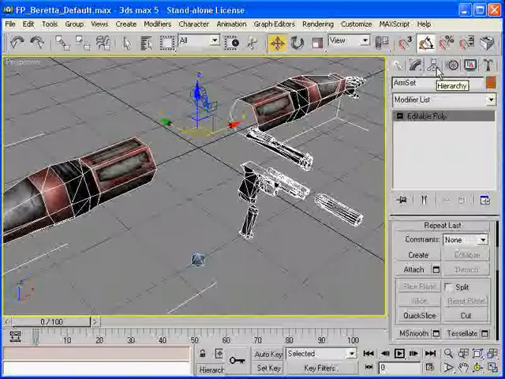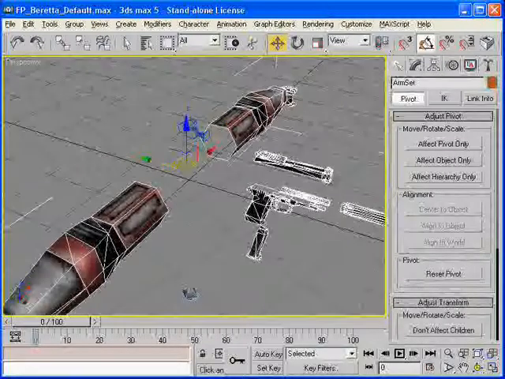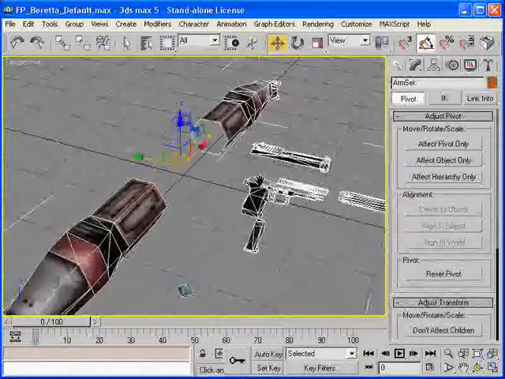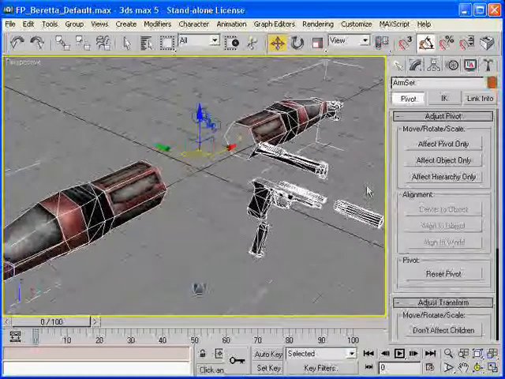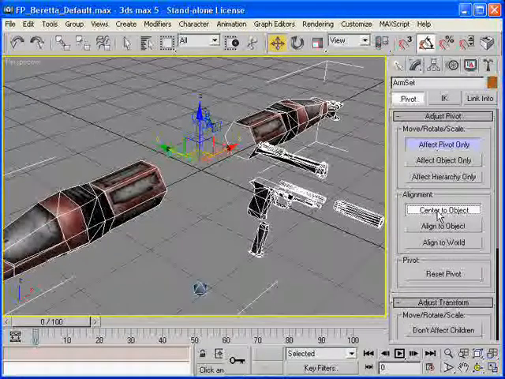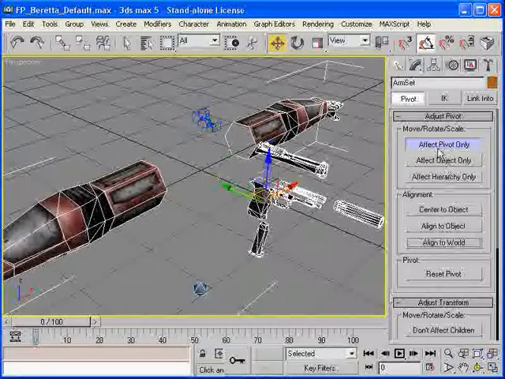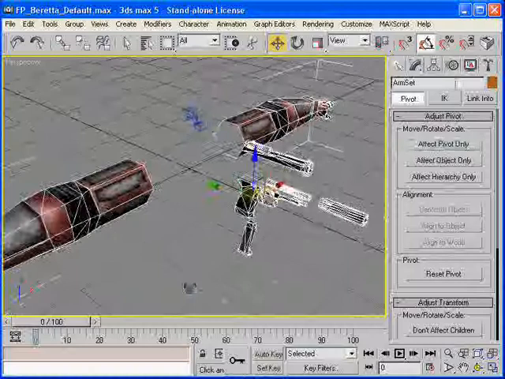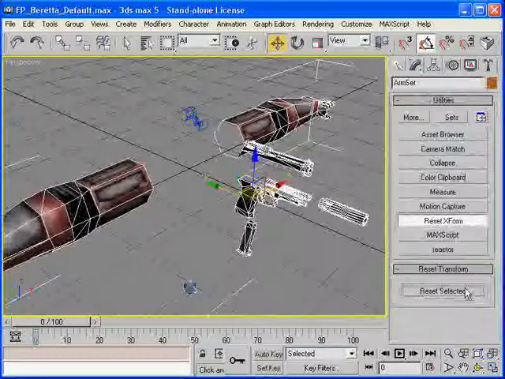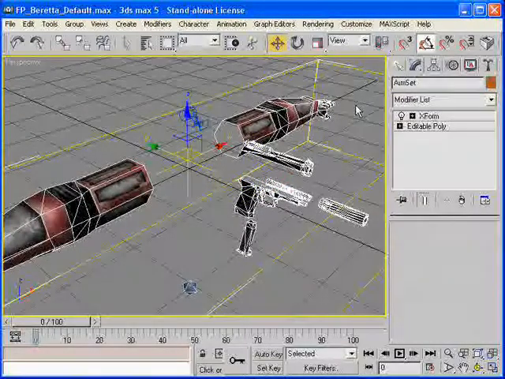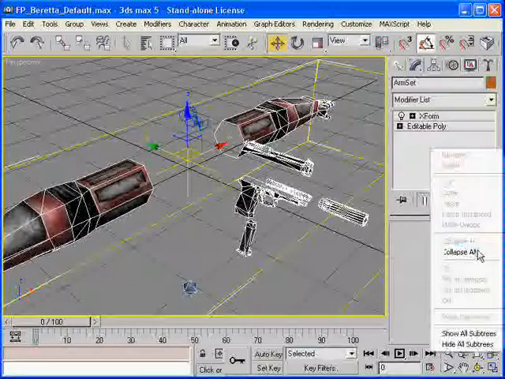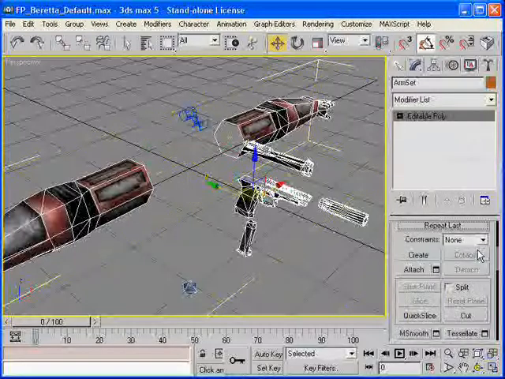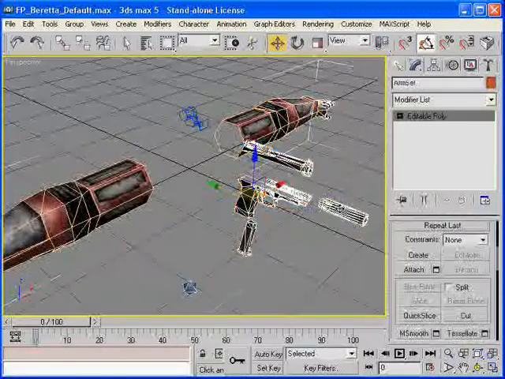Once we got that, this next step is very important. It is vital that it's done in this sequence. First, we gotta reset the pivot point, center the object to pivot point, and then align it to world in case it's off. Next, we need to reset the XForm. It's vital that we reset the pivot point and then do the XForm. If you do it the other way, it'll get all jacked up and won't work properly. And once we do that, collapse all, and that should be it.